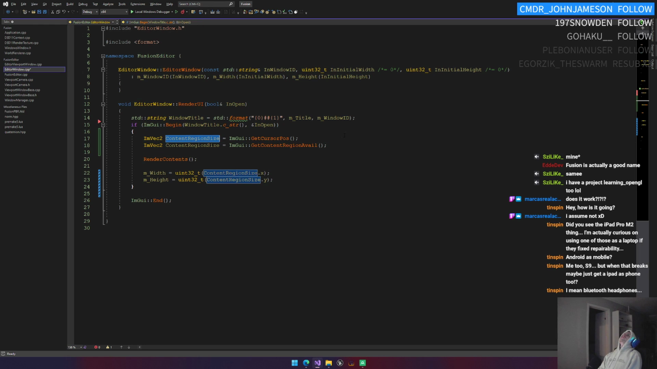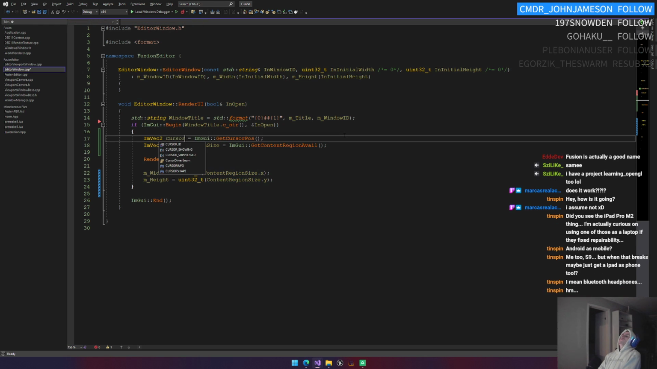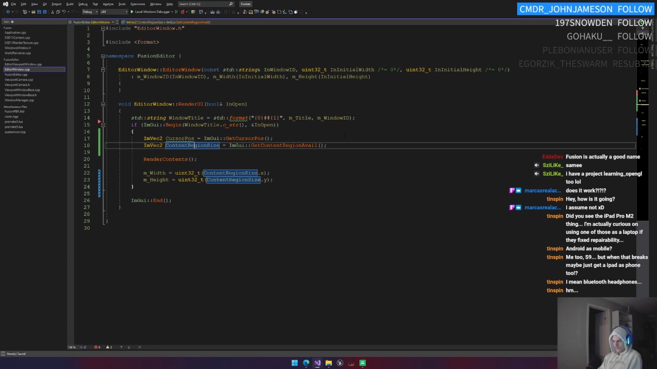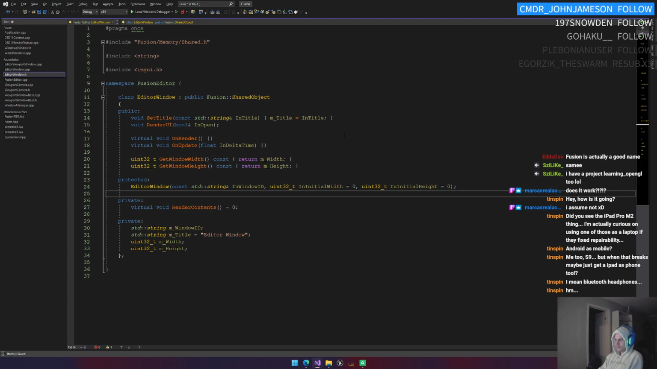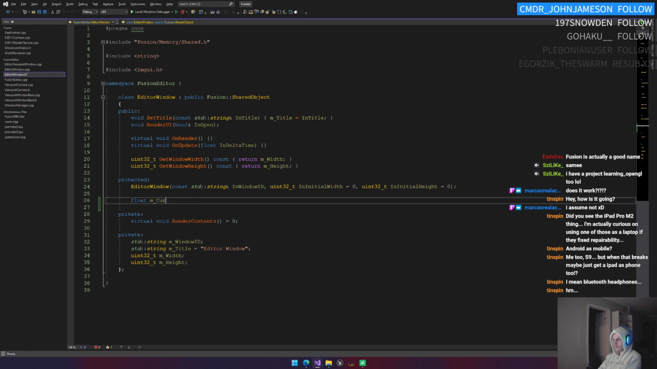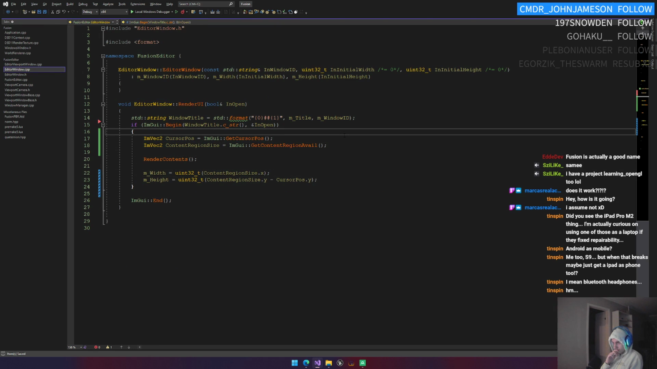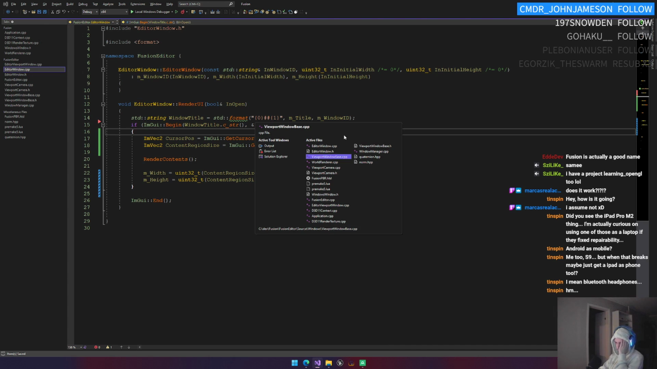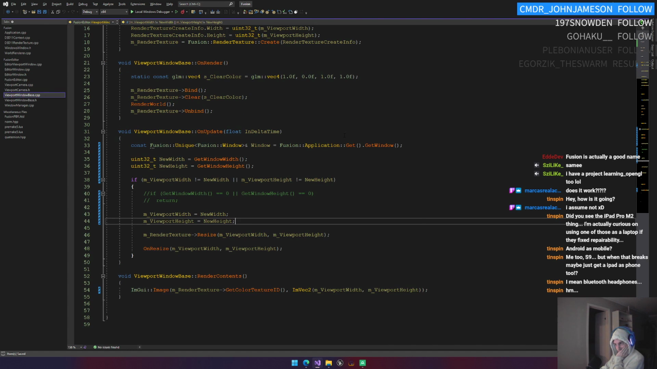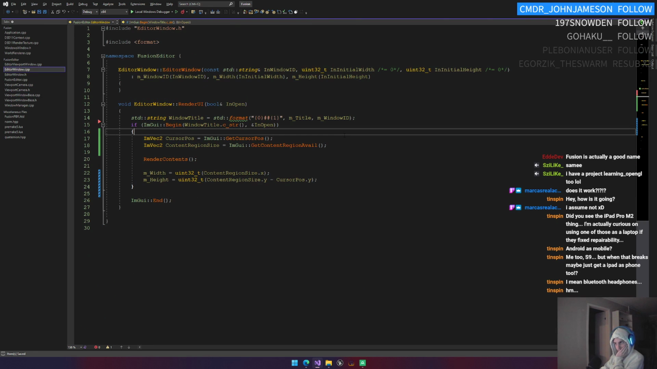Because the cursor position. If I subtract that from the height, just do float M cursor Y real quick. What am I thinking here? What am I thinking?